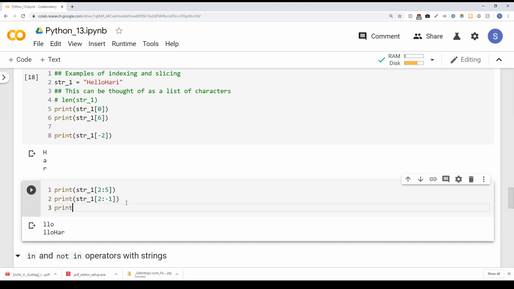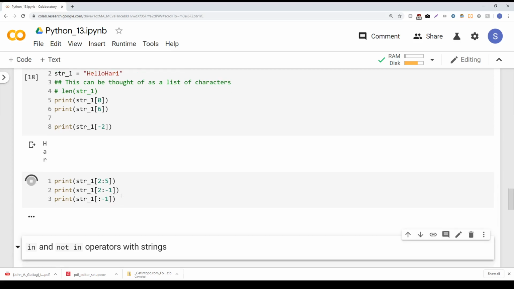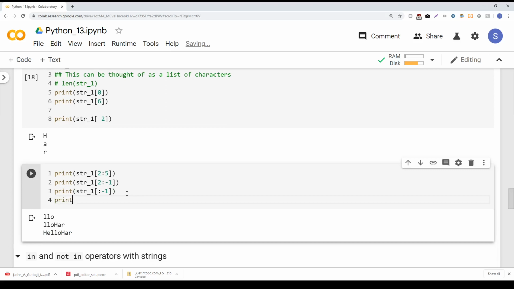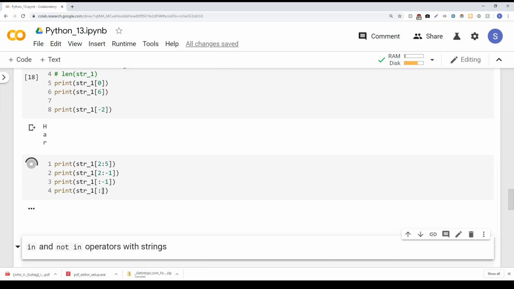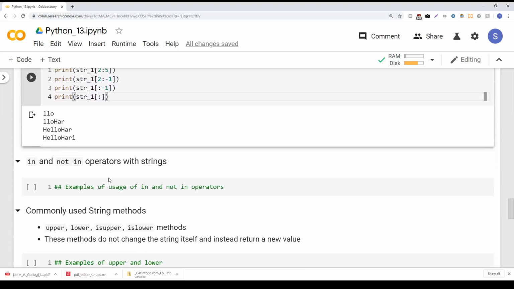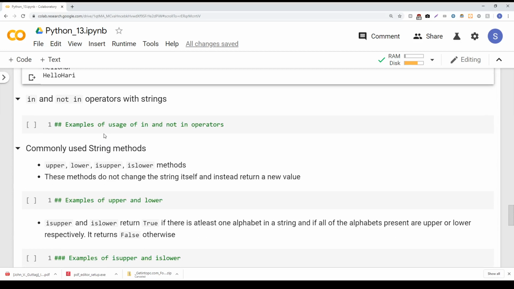And similarly, if I omit the beginning index, if I simply say -1, this will start by default at the beginning of the string and go till the end, but leave the last one. So this is the string that you get. Similarly, if I omit both, then I'll get the entire string because it goes from the beginning to the end. Fine. So in this way, rules of indexing and slicing are exactly identical to what they were for lists.